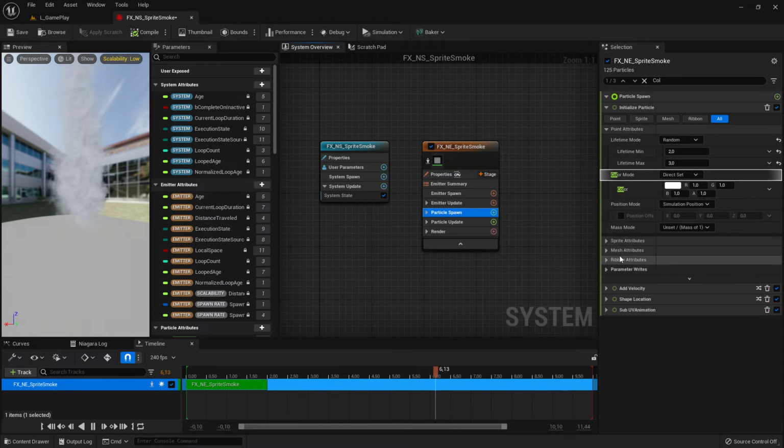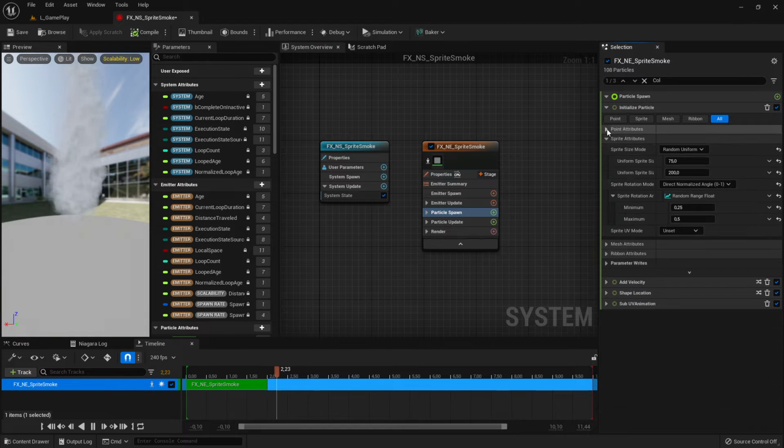Where is that? It says here Sprite Attributes. And what is that Sprite Attributes? Let's open this one up. We can close this. And you see it's easier when you just close them all and go one by one. It's a good overview, I would say.